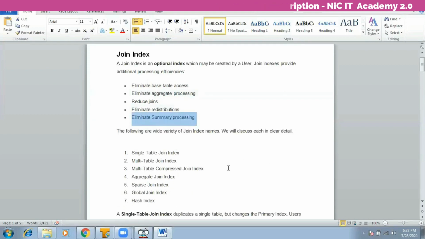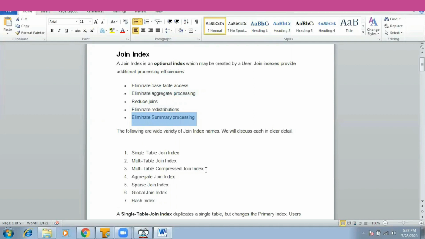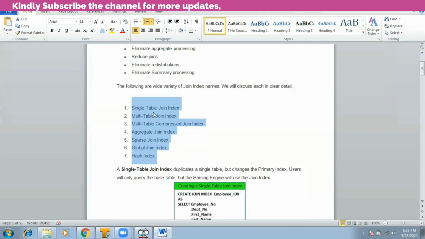So you have 7 different types of join indexes: single table join index, multi-table join index, multi-table compressed join index, aggregate join index, sparse join index, global join index, and hash join index. These are the 7 different join indexes in Teradata. The first one we are going to see is the single table join index.